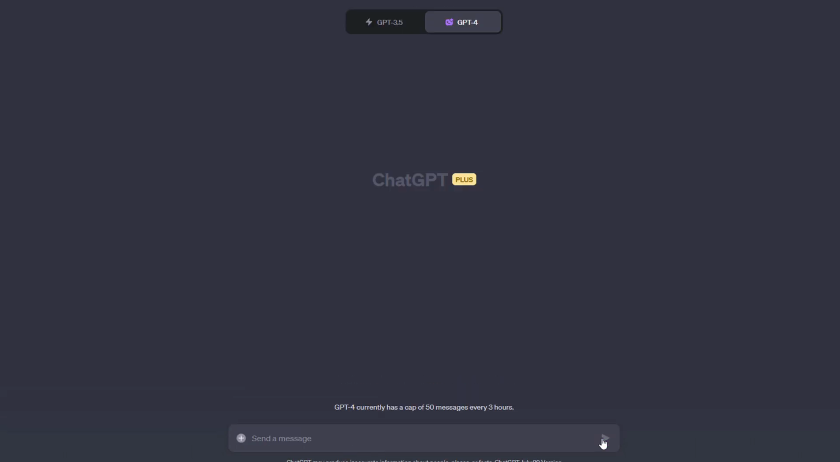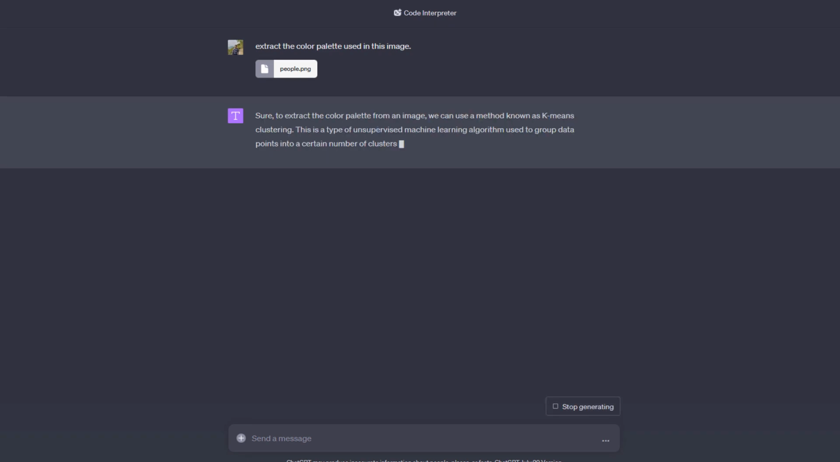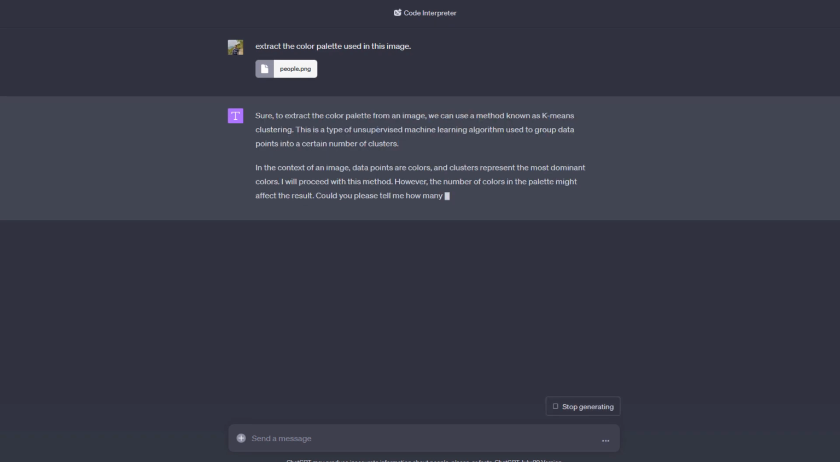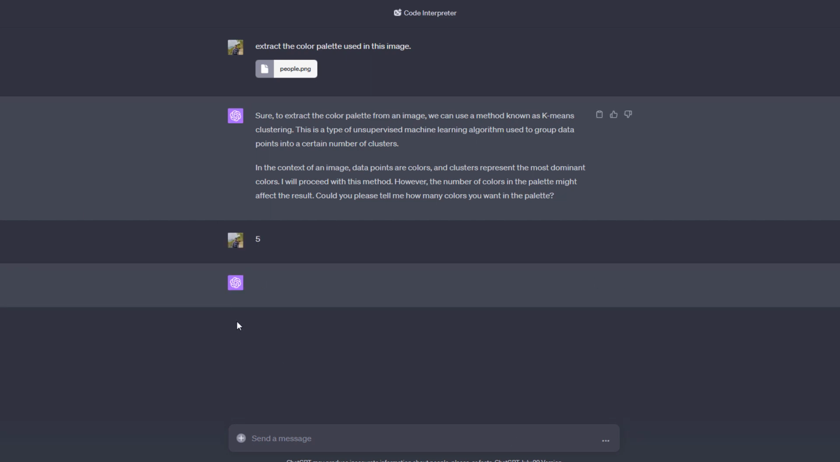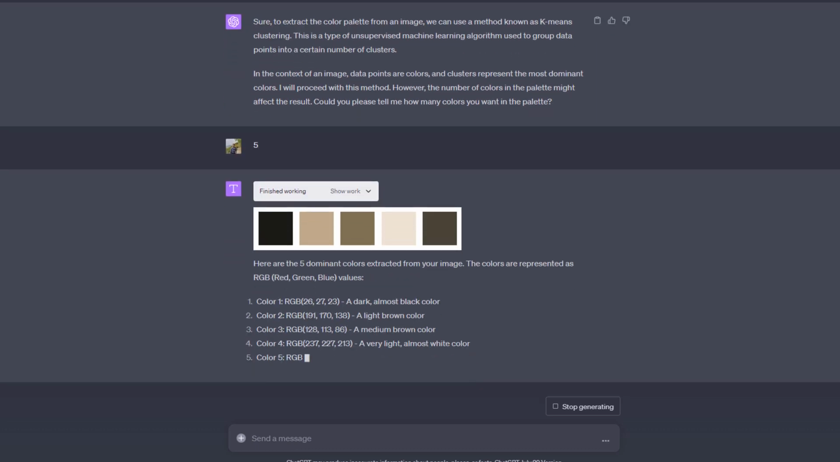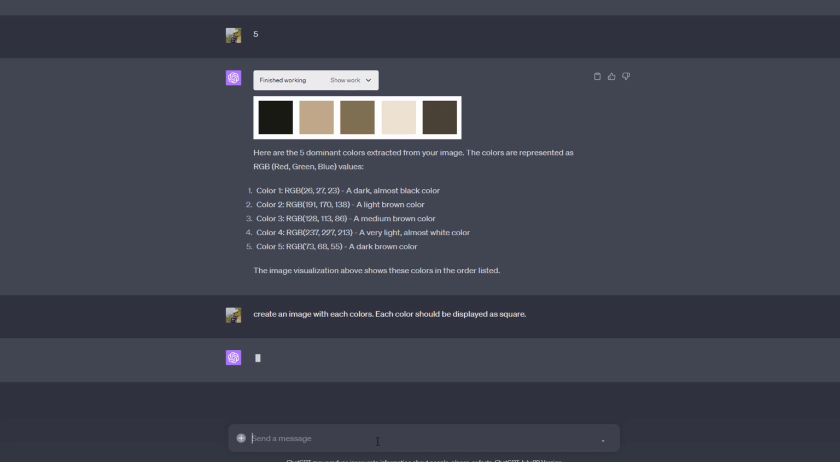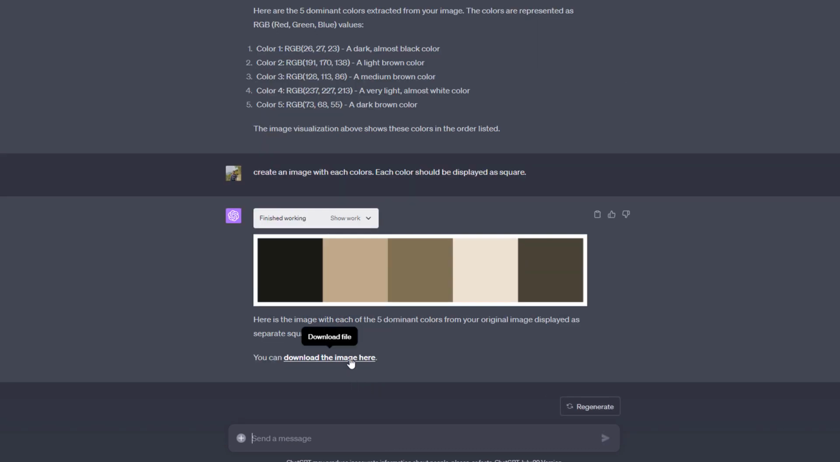Let's now edit and create images based on our people image. First, I want to dive deeper into the colors used in this image. To find out more about this, I could extract a color palette used in this image first. I asked ChatGPT for 5 color variants. These are RGB values, so we could transform this to hex codes if we want to. But actually this is not too helpful for me because I don't know what these RGB colors look like.